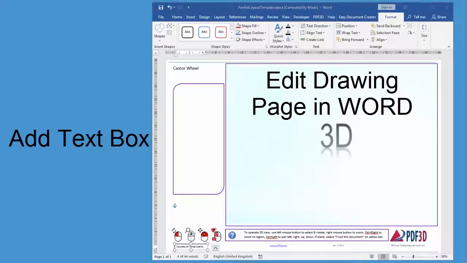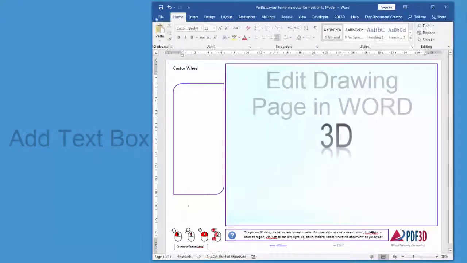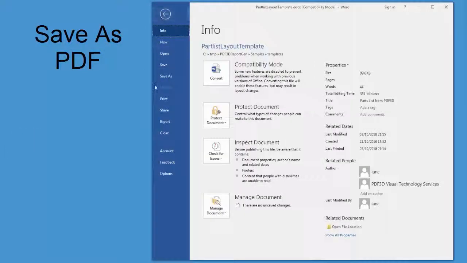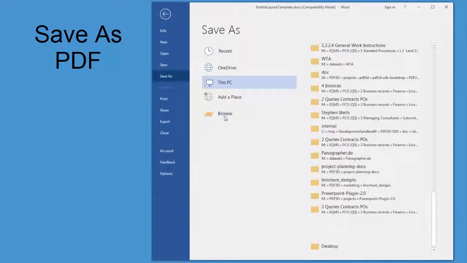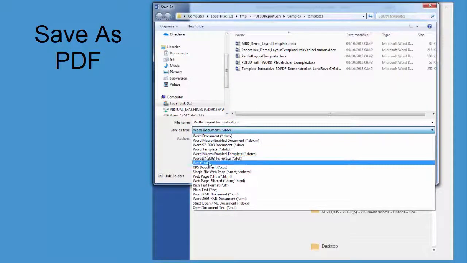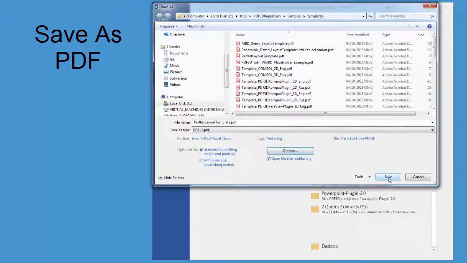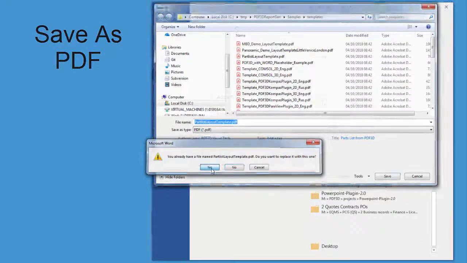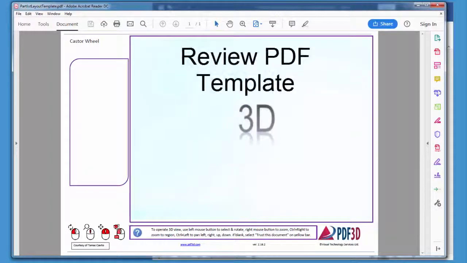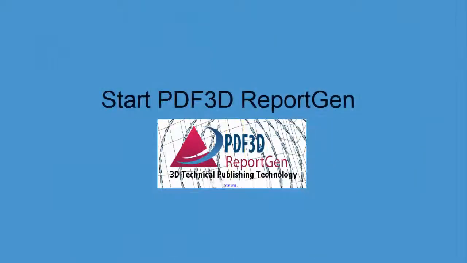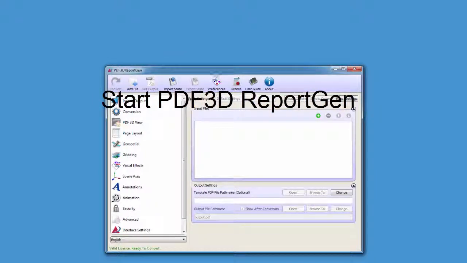So here, once we get the editing and the positioning set up, we can export this as a PDF directly from Microsoft Word just by simply saying Save As to a PDF file type. Once that's saved, it can be opened and we can just check that all our edits got saved in the correct place. Then next, start PDF3D ReportGen as a conversion application.